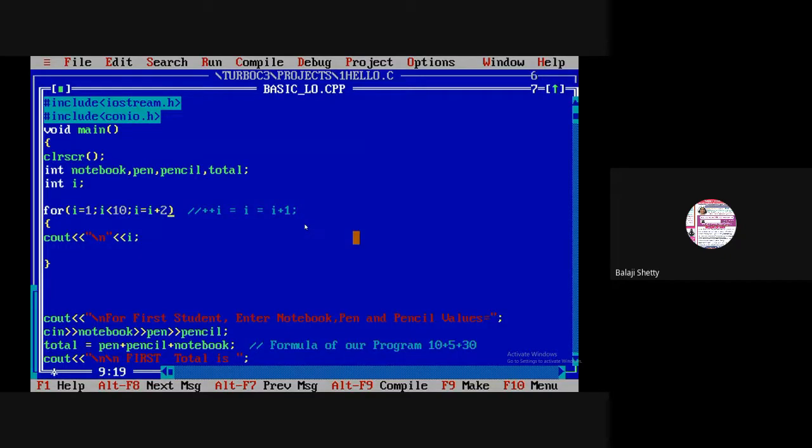Why? Initially i is 1. i equal to i plus 2. The previous value is 1, now the next value is 1 plus 2 is 3. That's why I got 3. Again i equal to i plus 2, 3 plus 2 is 5. 5 plus 2 equal to 7. 7 plus 2 equal to 9. Then i becomes 11. As i becomes 11, the condition is i should be less than 10. That's why you got the output up to 9 only.